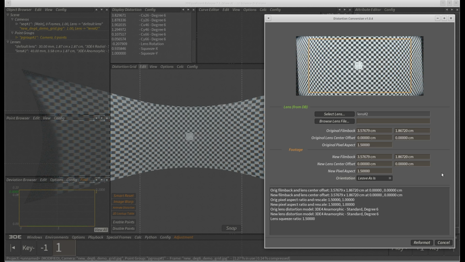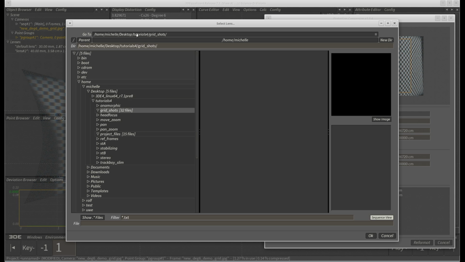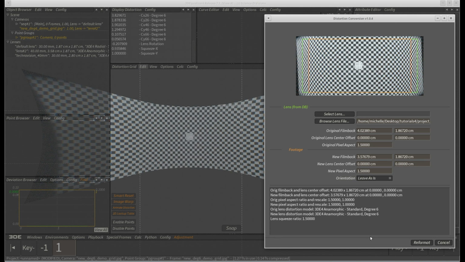We could just enter the correct filmback size here, of course. But does anybody actually remember the correct value? As an alternative, we can import the Technovision lens file which we used in the beginning of this section. To do so, we hit Browse Lens File and simply select the respective file from the file system. Our filmback parameters seem to be correct again, and in addition to that, the green frame has reappeared in our preview area as well. As for the remaining steps, you already know the drill.